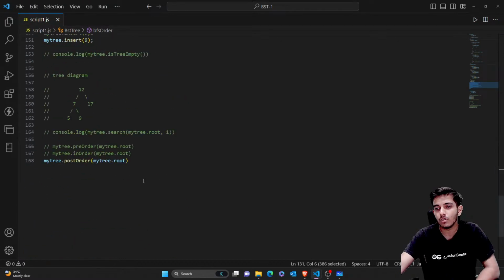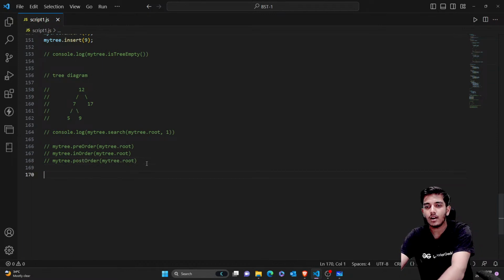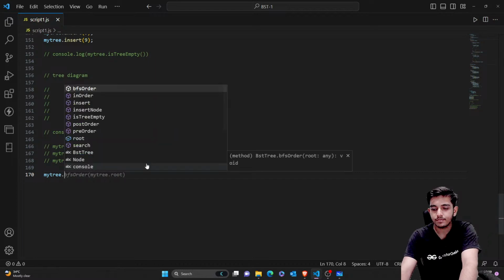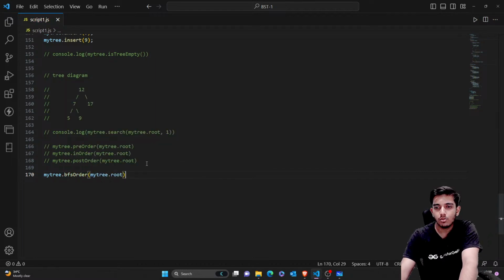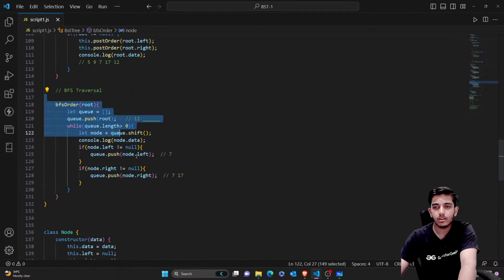So now let's run this first so that you get a better idea. So I'll just remove it. I'll simply say my tree dot bfs order. Inside this you'll be providing the root value, because we are calling the root value here.